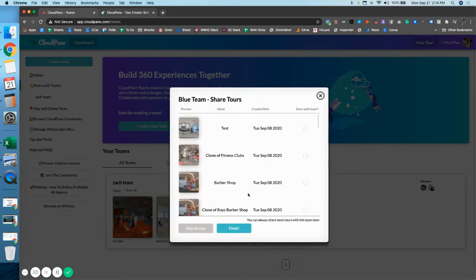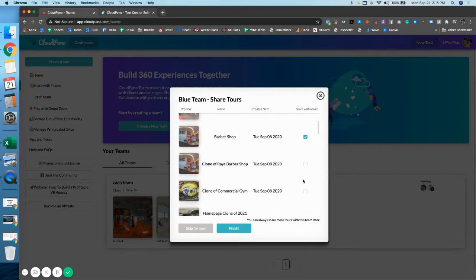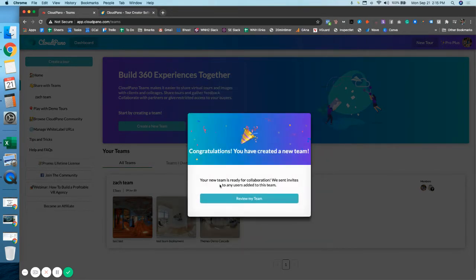Now you want to select which tours you want to share with them, and essentially you look at your team like a folder. Your team and what tours they have access to is up to you as the team leader. So I'm going to add this one, and let's maybe pick this one right here, some of Arturo's examples. Click finish, or you can also skip for now if you want to. So I'm going to click finish.